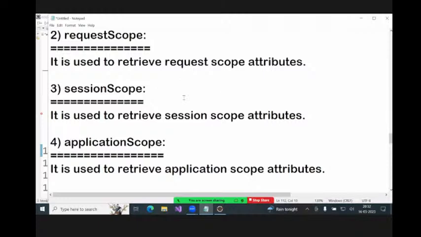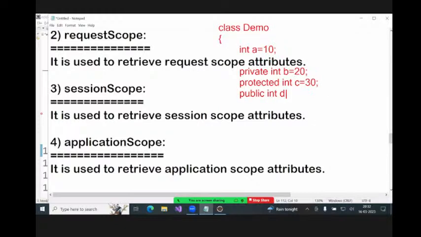See, here attributes are nothing but data, like variables and variable values. Like instance variables, as you studied in core Java: class Demo, int a equal to 10, private int b equal to 20, protected int c equal to 30, public int d equal to 40. These four variables, which type of variables? These are all instance variables, but the access modifiers are different.